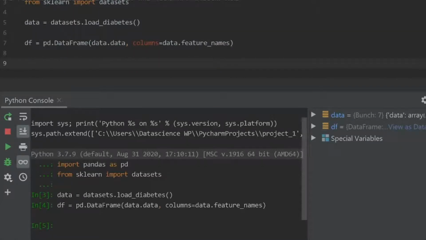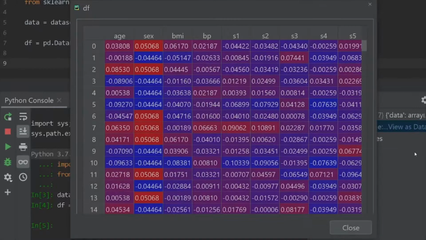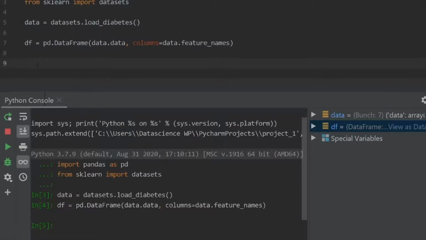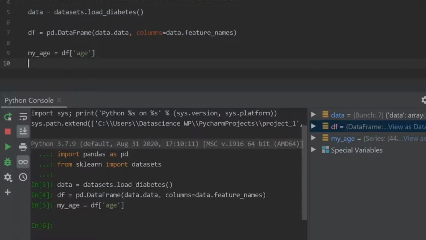Once we have the data frame, next let's create the two series objects, one for the age and the other for BMI. If you take a look at the data frame that got created, we have these columns: the age, gender, BMI, blood pressure, and so on. So we're going to pick up the age and the BMI columns. I want to create the series as my age. We're going to pick up the age column. Similarly, the BMI.